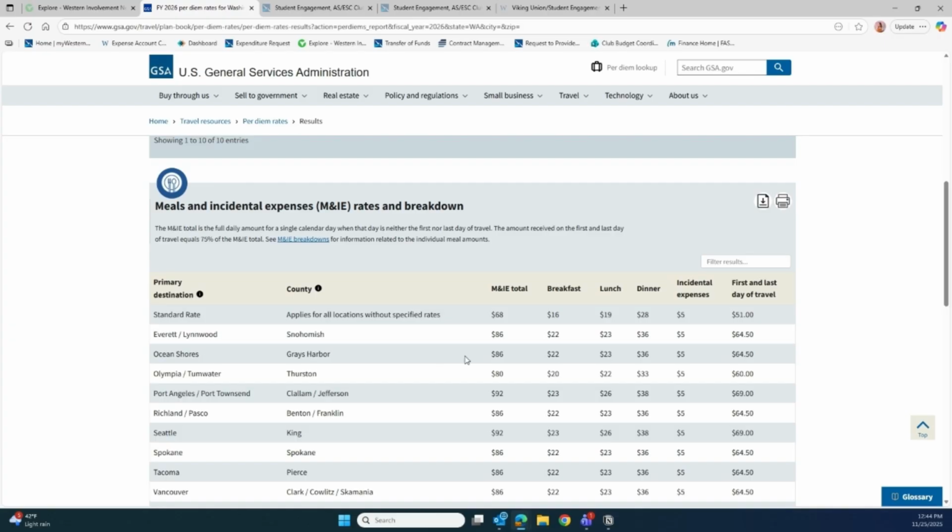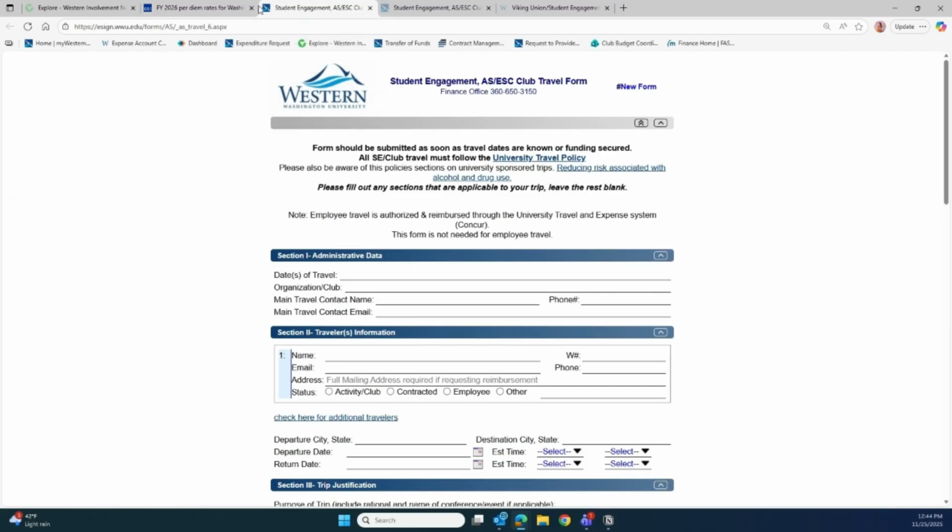And so the total that I could be reimbursed for one day for food would be 86. 22 for breakfast, 23 for lunch, and 36 for dinner, as well as $5 for incidental expenses. And then on the first and last day of travel, I could only be reimbursed $64.50. So you can use these numbers and the number of people to go back to your travel form and edit your estimate for how much you want to be reimbursed.